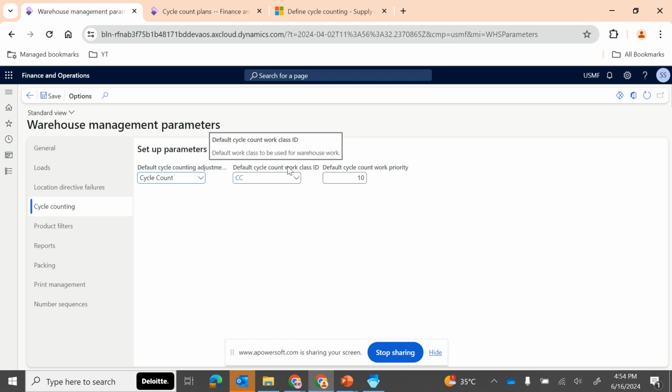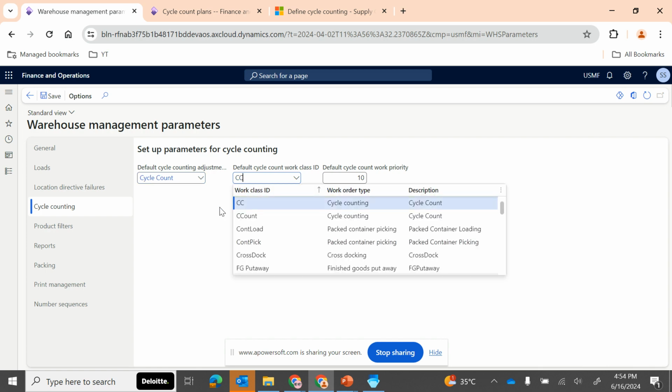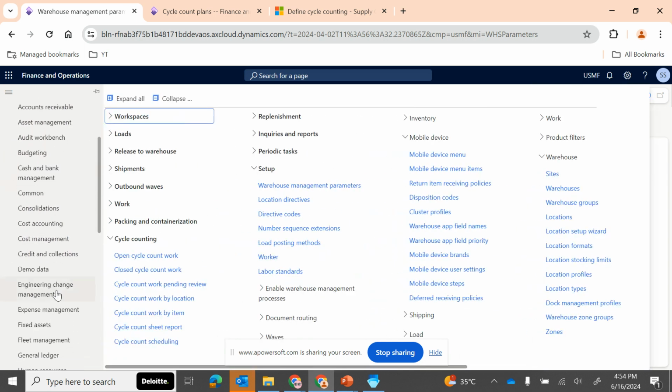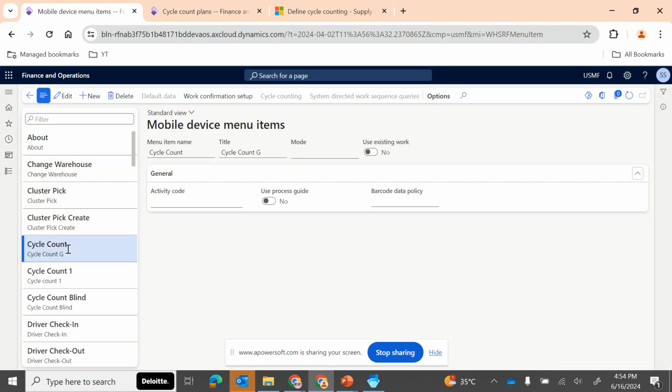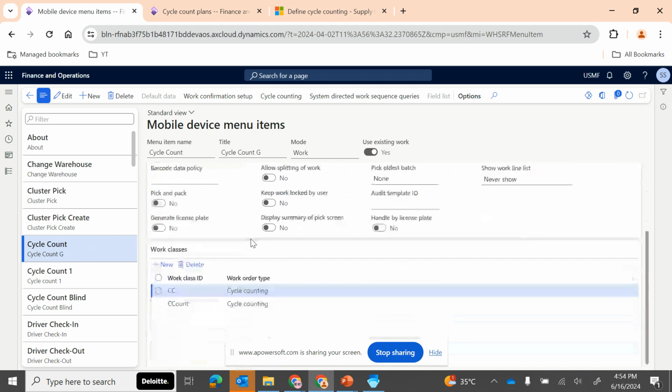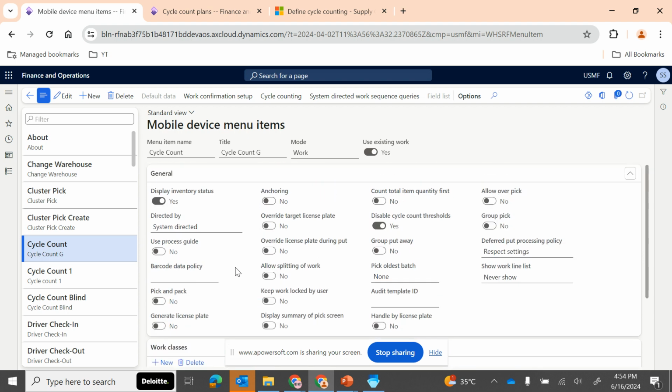We have already discussed the work class ID, how the work class ID helps you to configure the mobile device menu item. And the work class ID configured over here, let's say CC count is the work class ID. Let me go back to the mobile device menu items. I have already created a mobile device menu item, cycle count, and the same work class needs to be assigned in the work classes also, so that you will get this option in the mobile device. So make sure that you use the existing work class, and it can be system directed or user directed. I have created one for user directed, another one for system directed work.